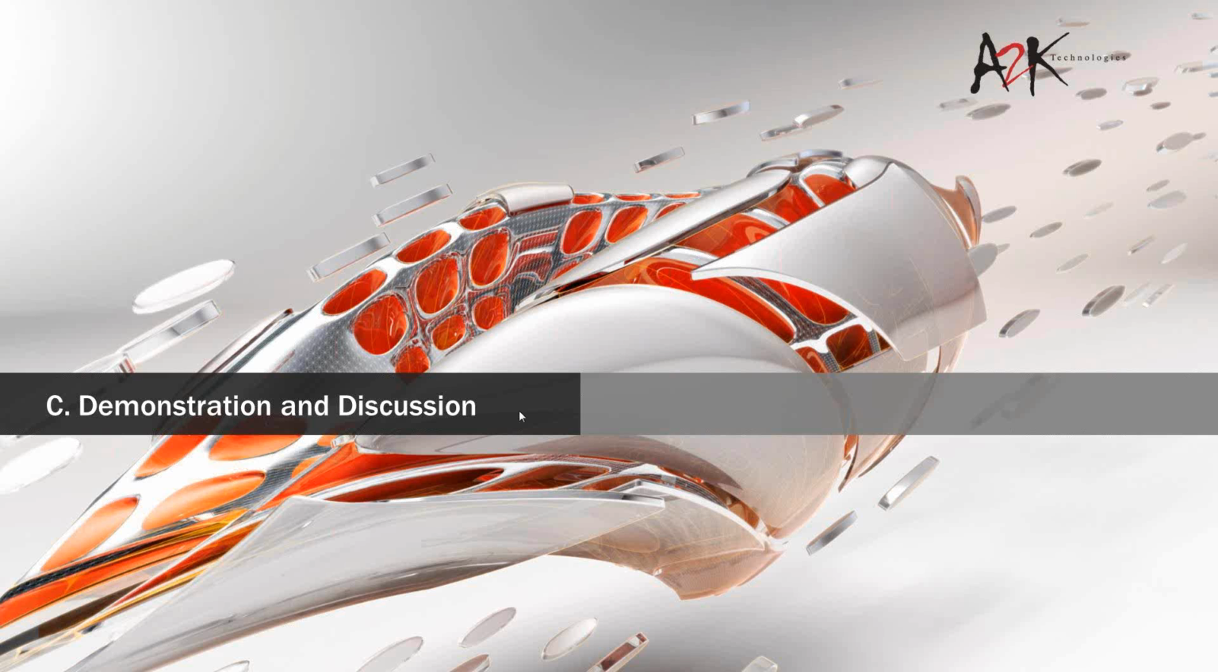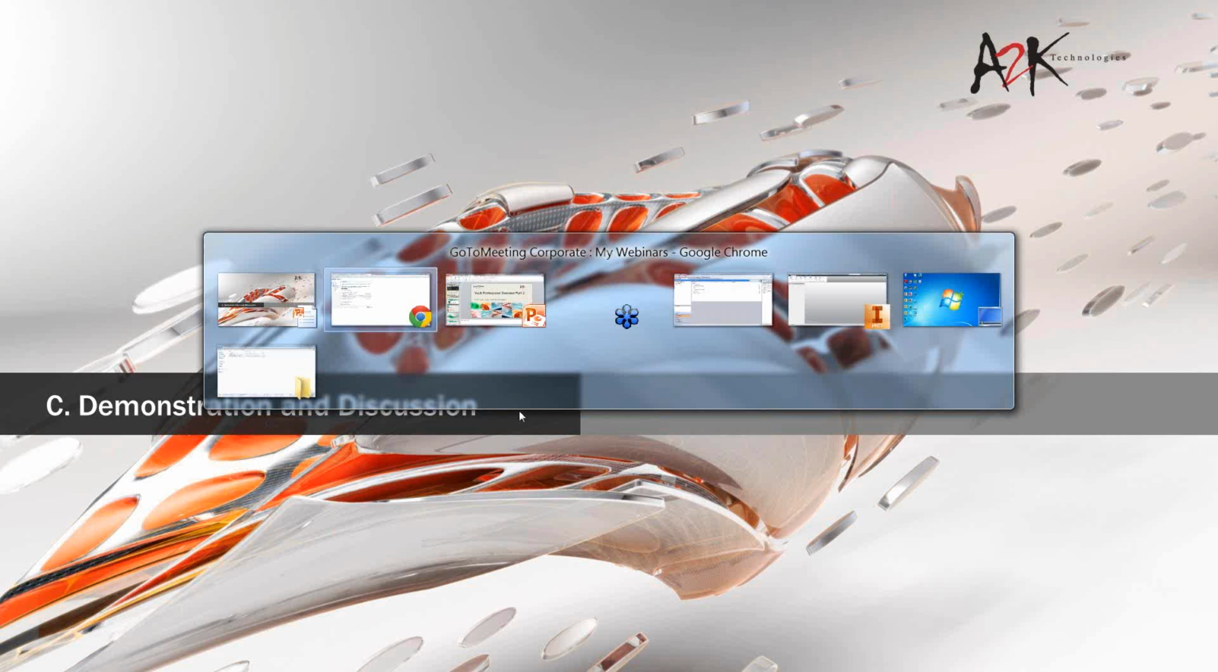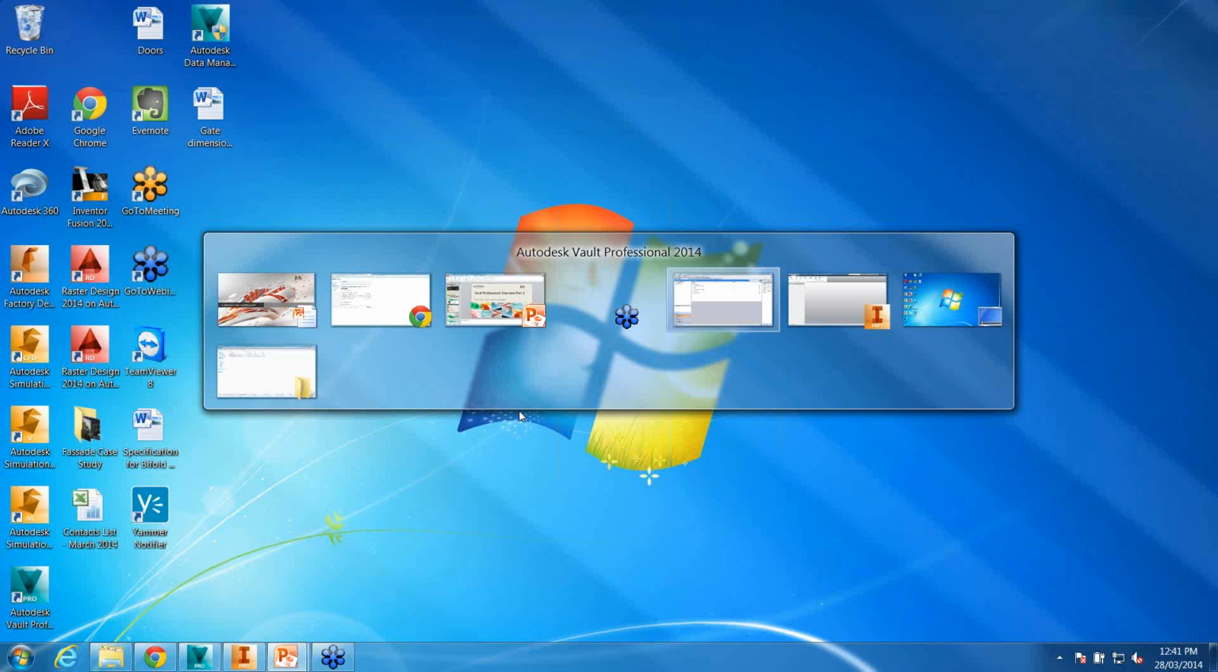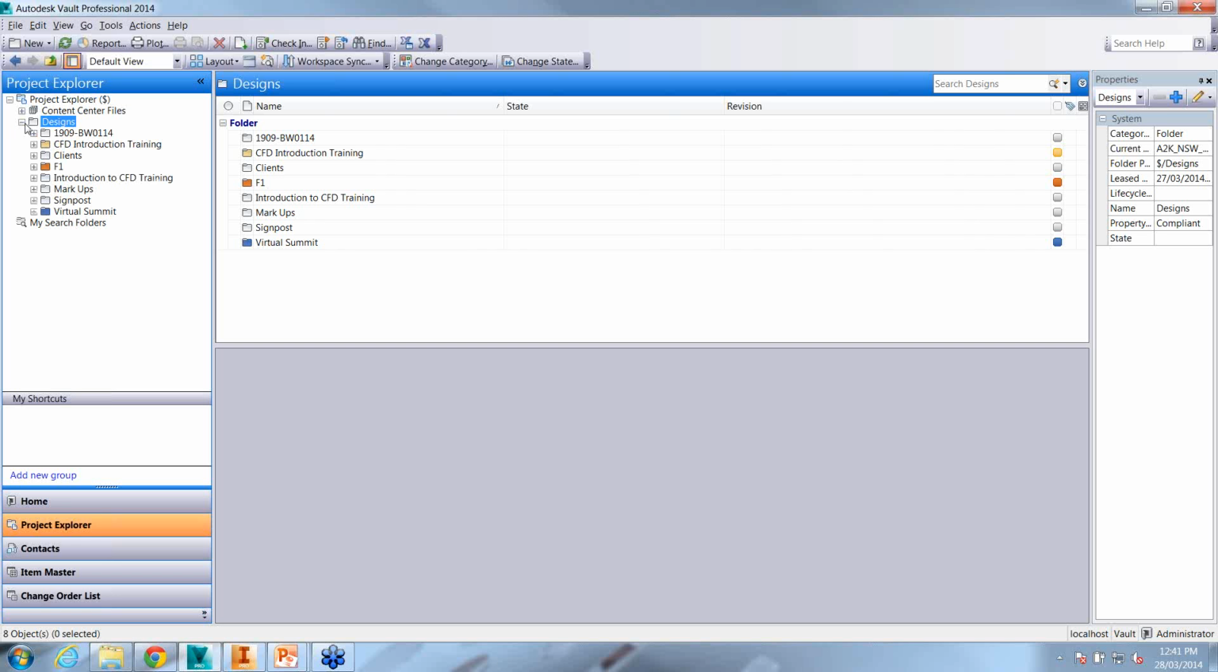Okay, so if we jump into Vault, the Vault client. For people who haven't seen the Vault client before, there's a nice layout to it. It's pretty much like Microsoft Outlook. On the left-hand side, you can see all my folders and my projects that I'm working on. On the right-hand side, you can see the subfolder structures.